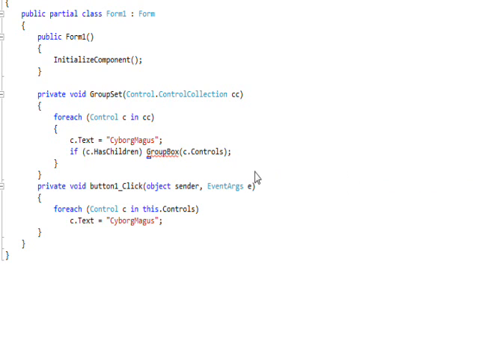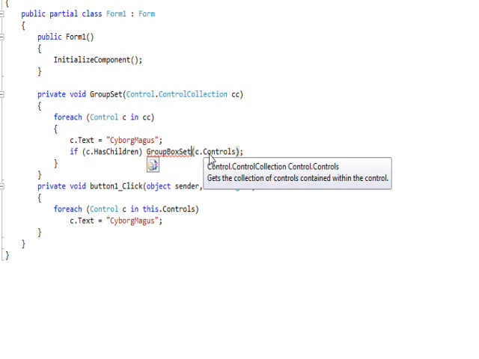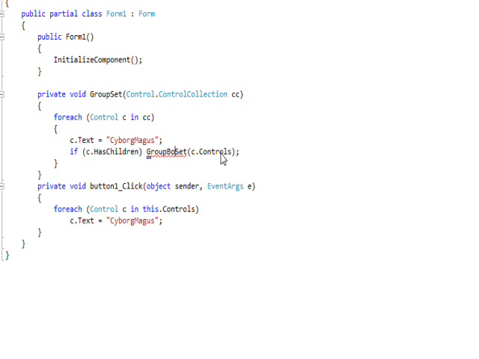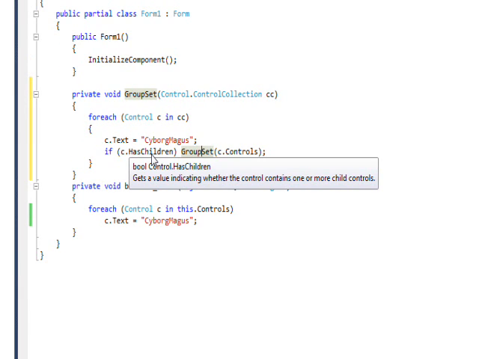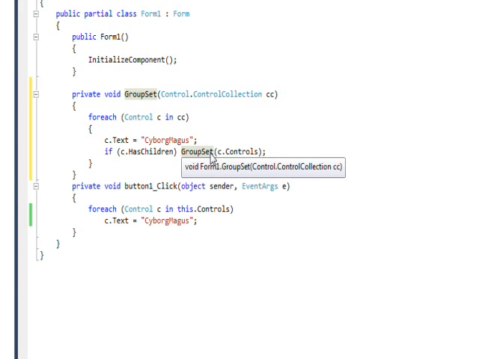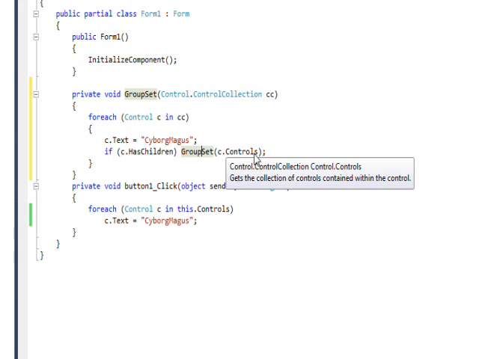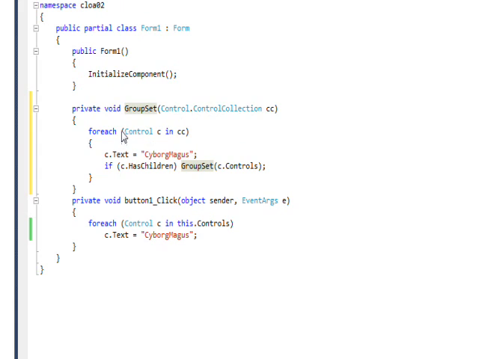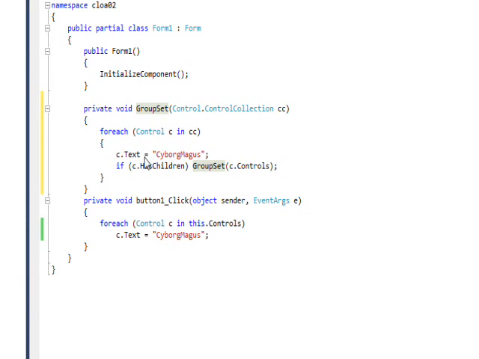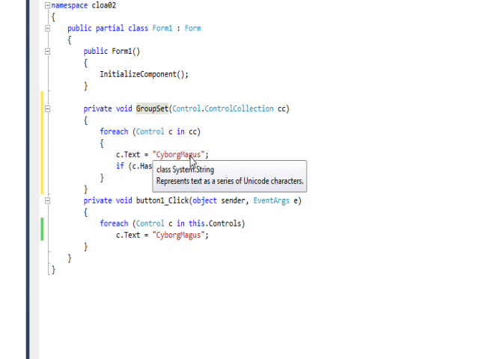So if we have a group box, or a group set I should say, if we have a group box which has its own set of controls, this is actually GroupSet, not group box set. So if the C has children, like a group box has children controls, we call with the group box's Controls collection, which is a collection owned by that group box. So we recurse into this, and then once again go through all the controls in that group box and set their text value to Cyborg Megas.